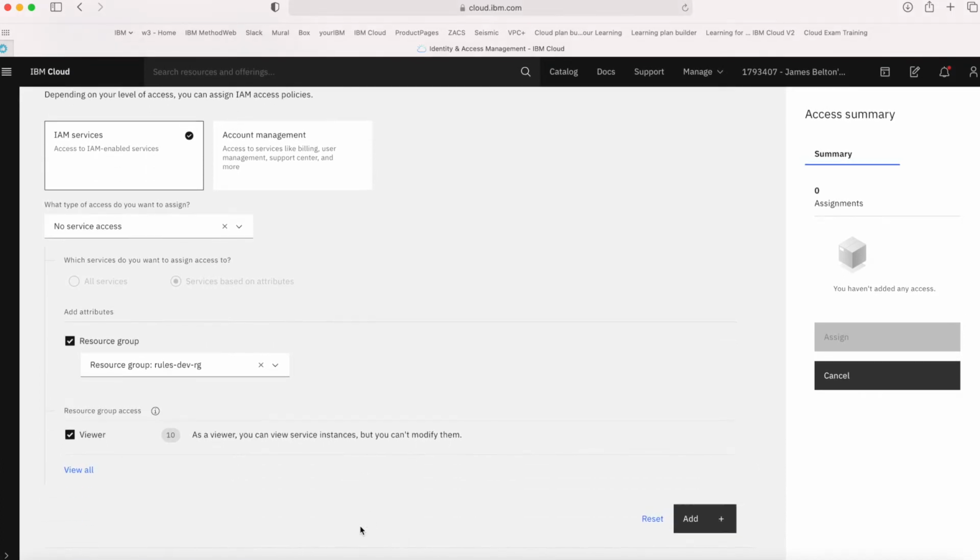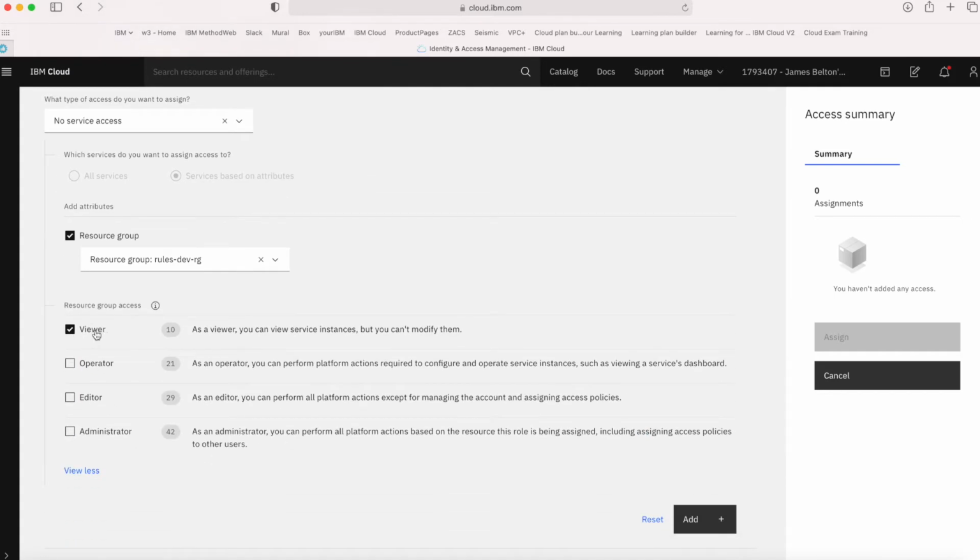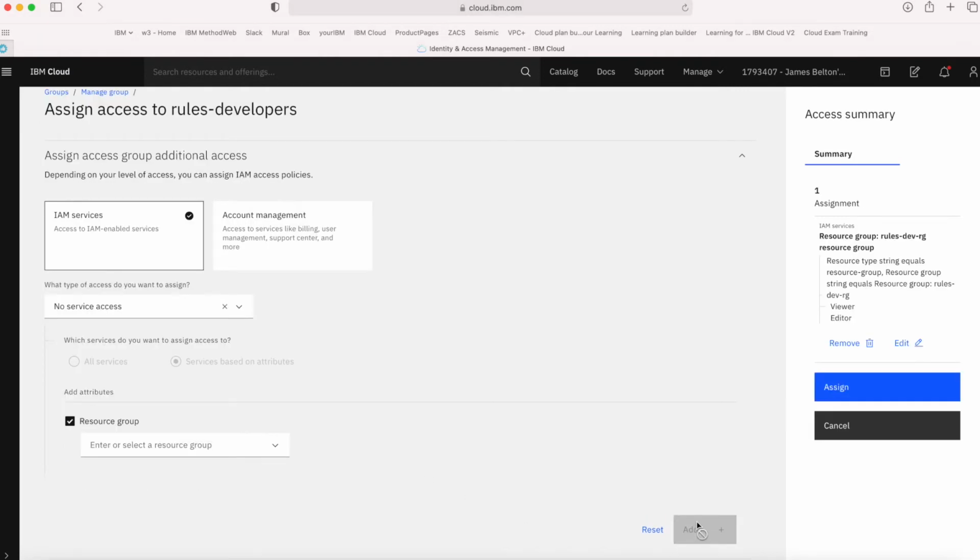And then it's asked me what kind of access do I want to give these developers. So I'm going to click View All. So at the moment they have Viewer. We've also got Operator, we've got Editor and Administrator. So as a developer, I want them to be able to actually perform platform actions. So actually be able to create services and manage services. But I don't actually want them to be able to manage the account and actually assign access policies to other people. So I'm going to give them the editor right as well. Then all I need to do is click add, and then I can assign that to my access group.